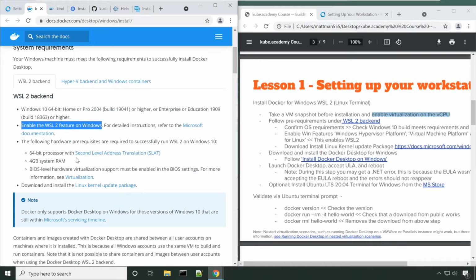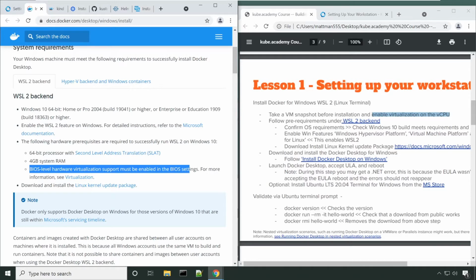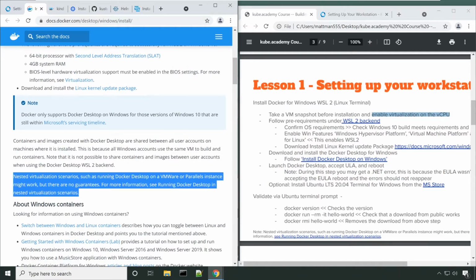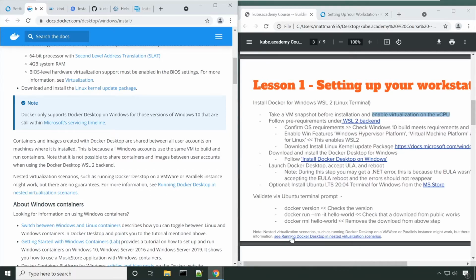So you need to have a 64-bit processor, at least 4 gig of RAM, BIOS-level hardware virtualization support. That's that check right here that we talked about, enable virtualization on the vCPU. Okay, and you also need to download the Linux kernel package update. And we'll go through all those steps here in a second. Now, special note, as you slide down a little bit further, it clearly calls out that, hey, look, nested virtualization scenarios such as Docker Desktop running on VMware or Parallels instance might work, but there are no guarantees. So there's a little bit more information here, and I also included that link down below, and you can get to it and look at it if you want some more information.